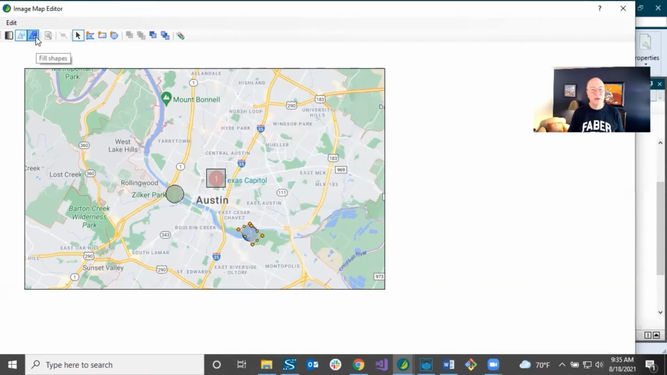And then this is another thing. It'll fill the shapes. It just makes it a little bit easier to see where your things are, but you don't have to use that. Okay, and then a few other things. If you happen to have shapes overlapping, you can sink them or float them to the top or bottom.